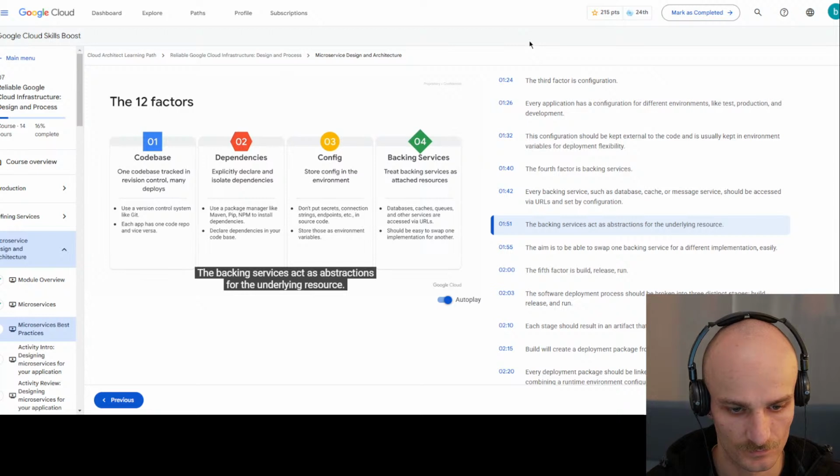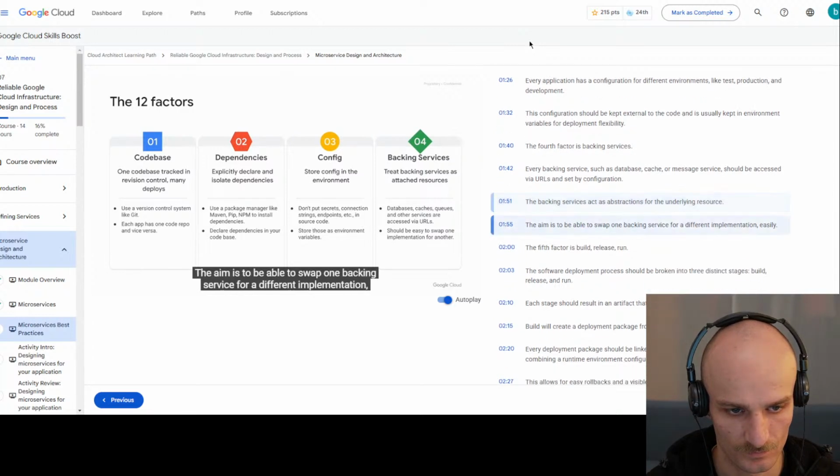The backing services act as abstractions for the underlying resource. The aim is to be able to swap one backing service for a different implementation easily.